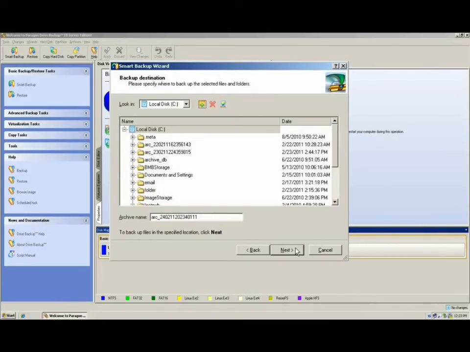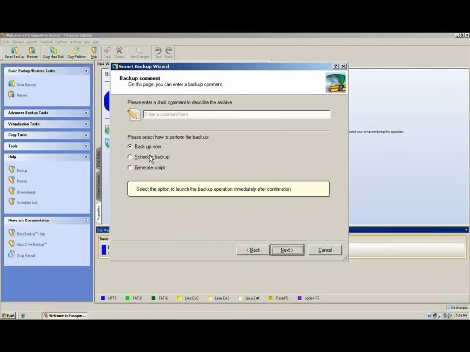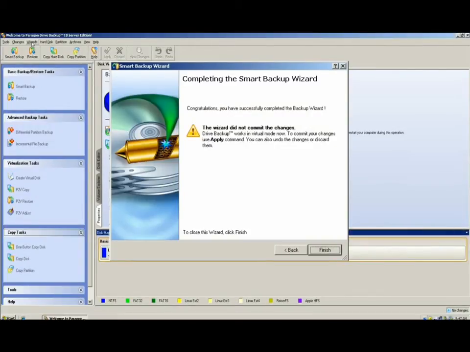We can also change the archive name. On the next screen, we're provided three options in which we can choose how to start the backup. Our first option is to backup now. We can schedule a backup to run at a later date and time, or we can choose to generate a script, which I'll discuss in greater detail later on in the demo. Clicking Next and then Finish completes the backup wizard.